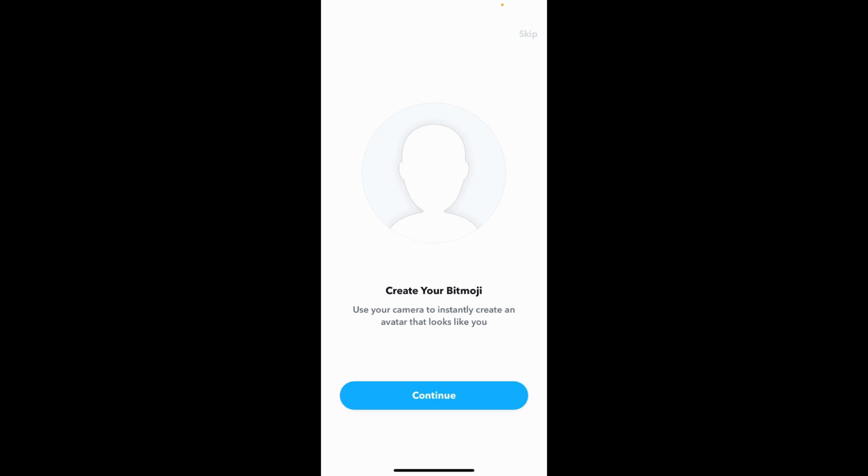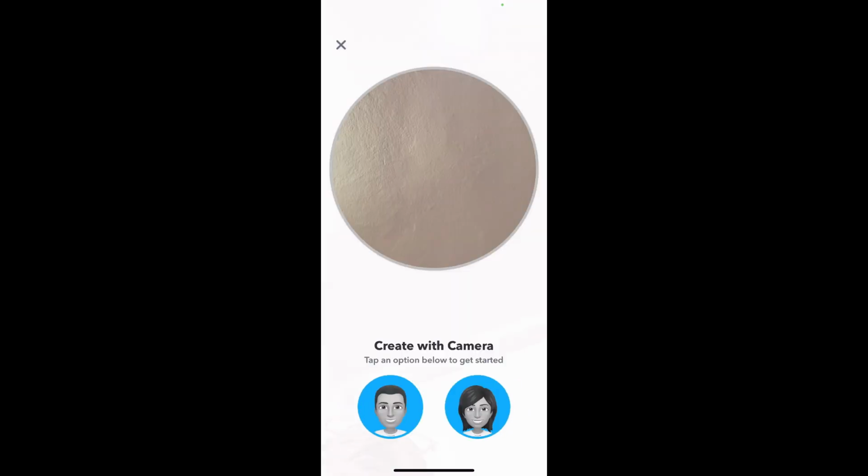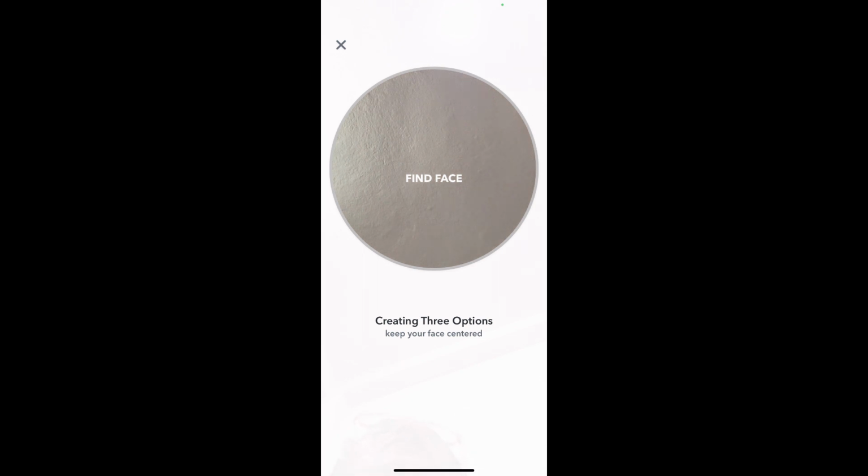Snapchats are fun with Bitmojis, so click on continue to create your own Bitmoji. You have an option for male or female Bitmoji, so let me tap on female ones. In order to create a personalized Bitmoji, you will have to put your face in the center.